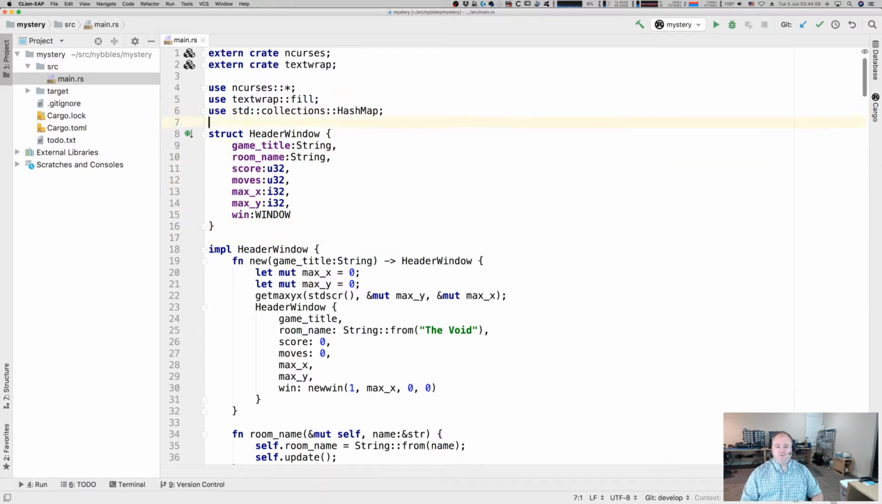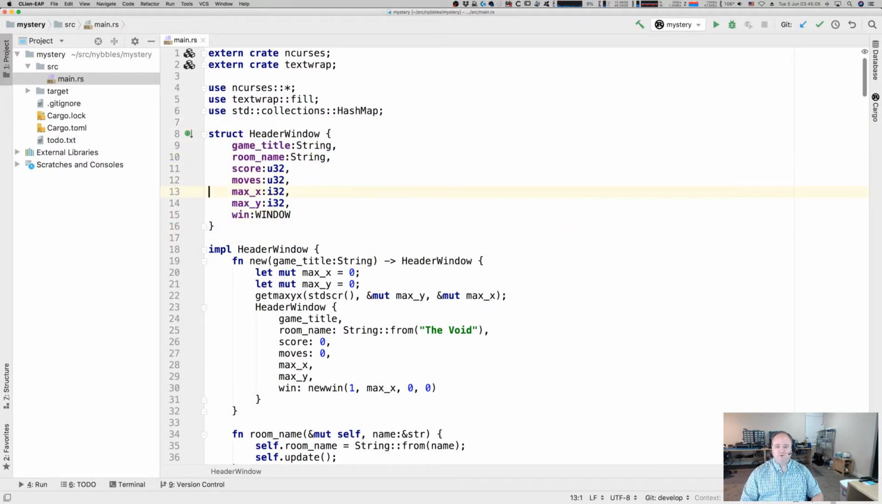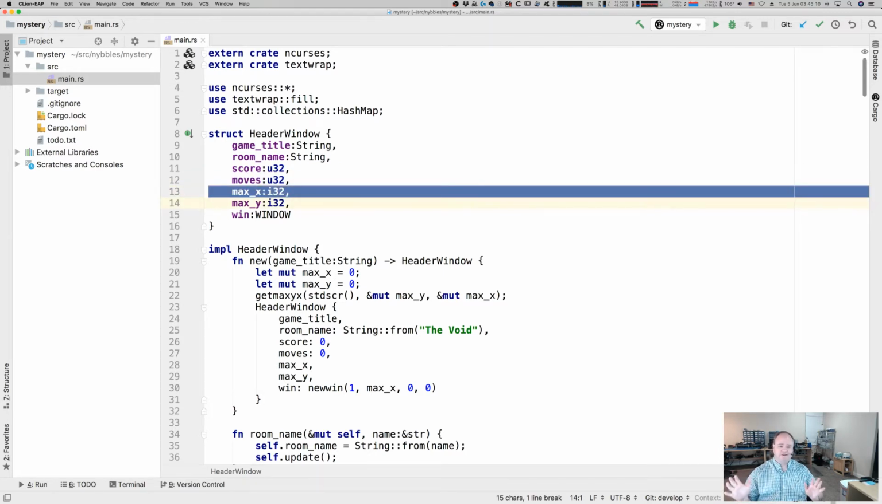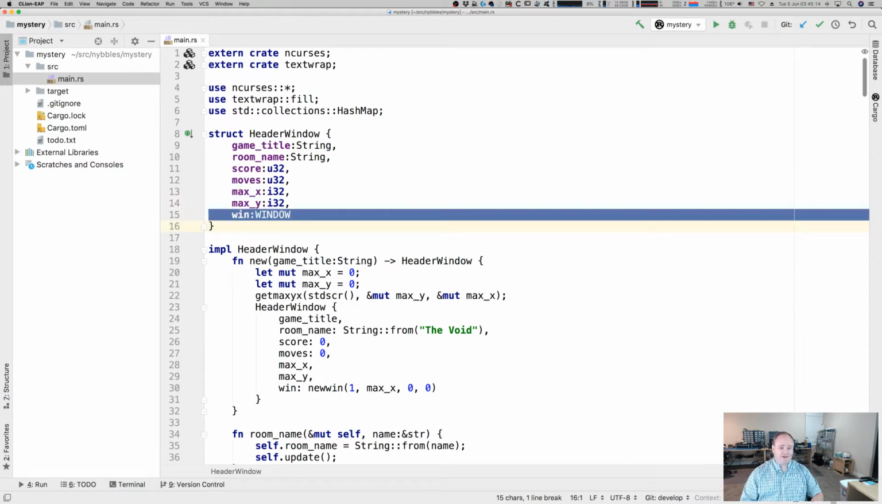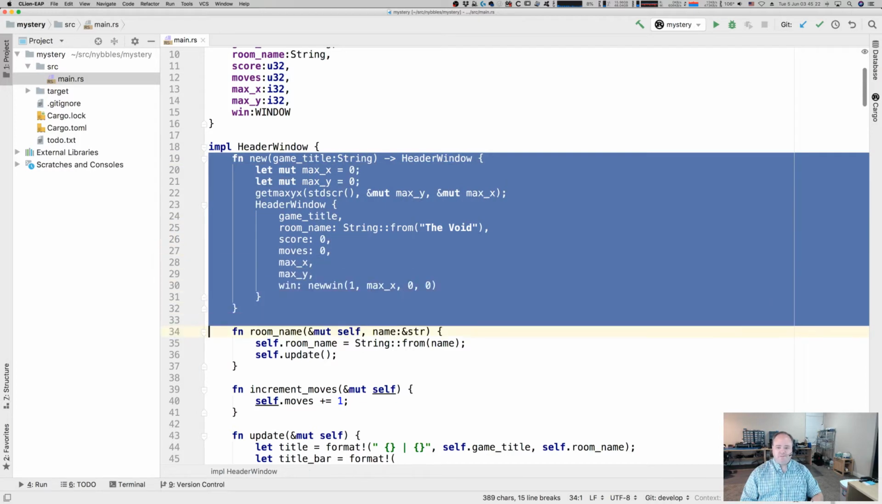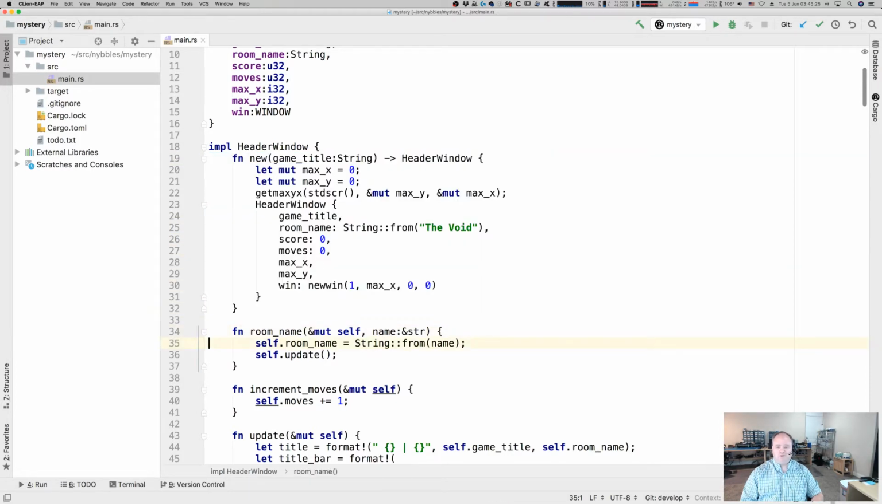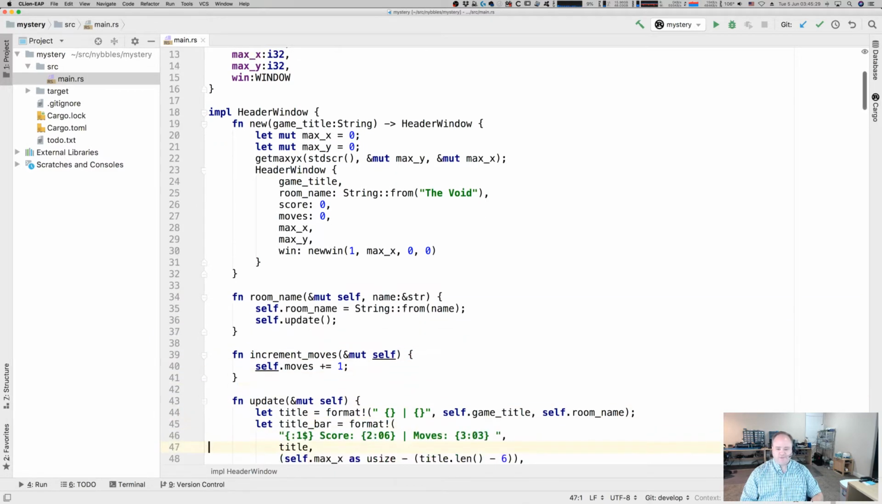So in the first episode, we took that code and we refactored it. So we created a couple of structs. We made a header window. So a header window has a game title, a room name, a score, the number of moves you've made, the max X position and the max Y position, and then the window handle for ncurses. And then the implementation on the header window, we have a constructor that makes a new header window.